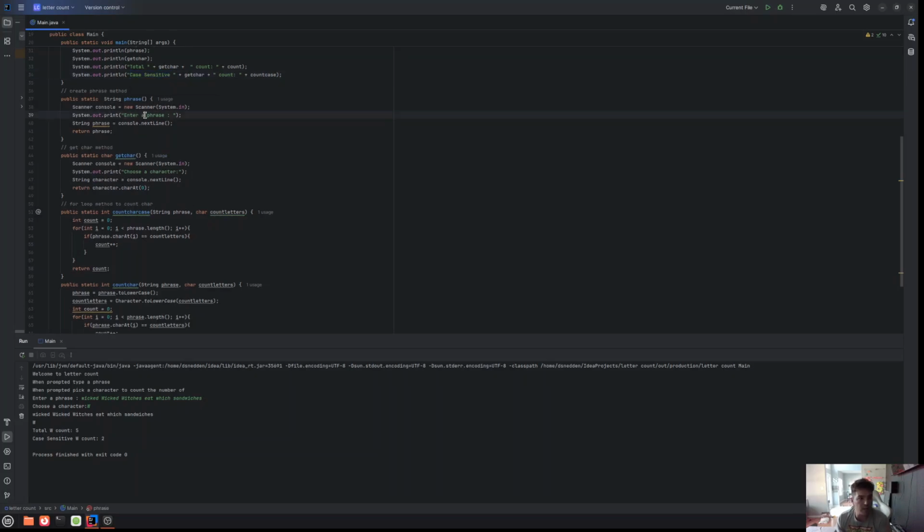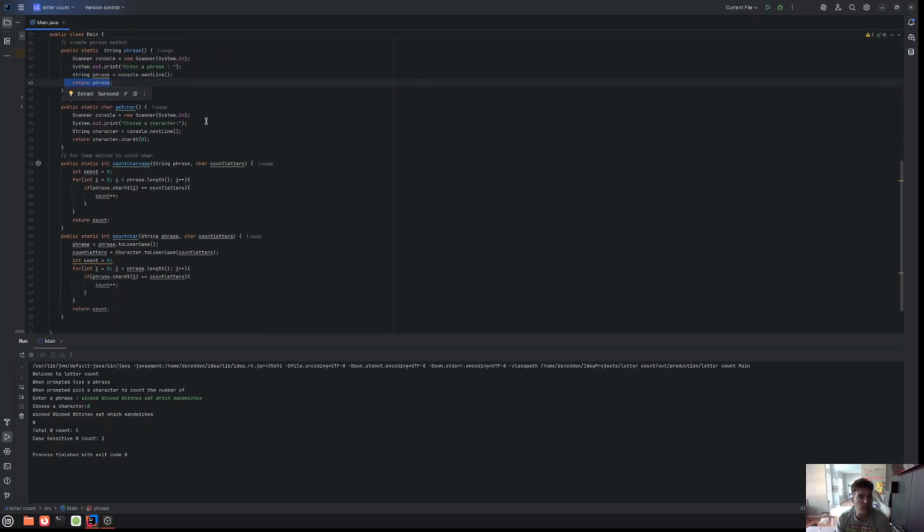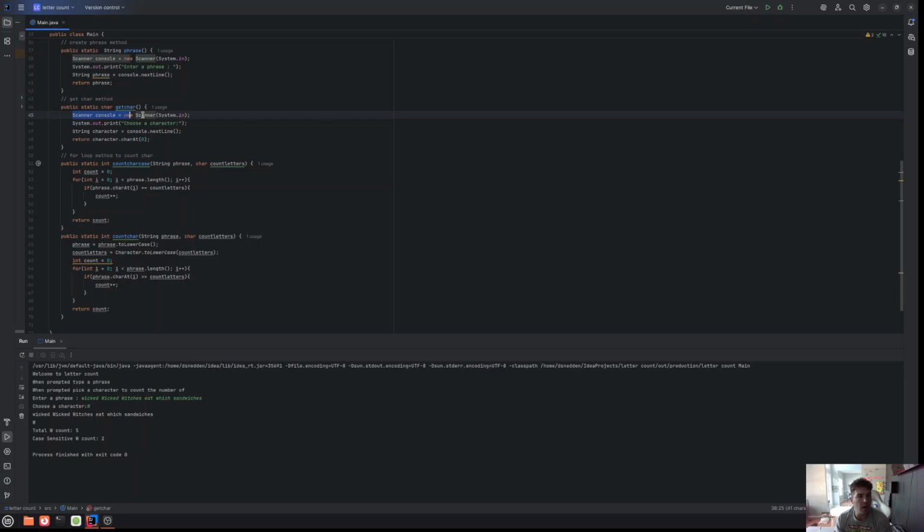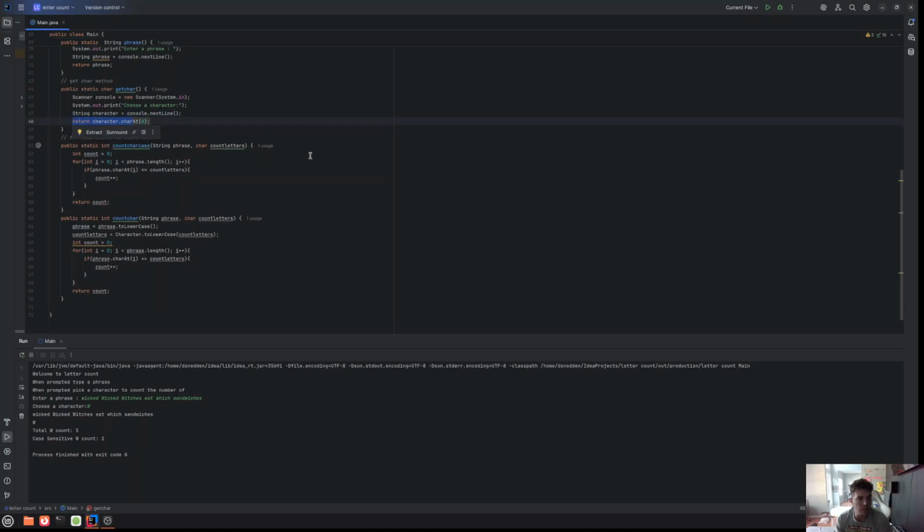So the next method is phrase. Notice we have public static, and we use String here because we're typing in a string, the phrase. Here's the scanner to say we need to get an input. System out, so we enter the phrase, and it returns the phrase down here. The same thing for getCharacter: public static, notice character versus string. We need the scanner, print a line that tells the user what input we need, and then it gets the input from the user and returns the character.